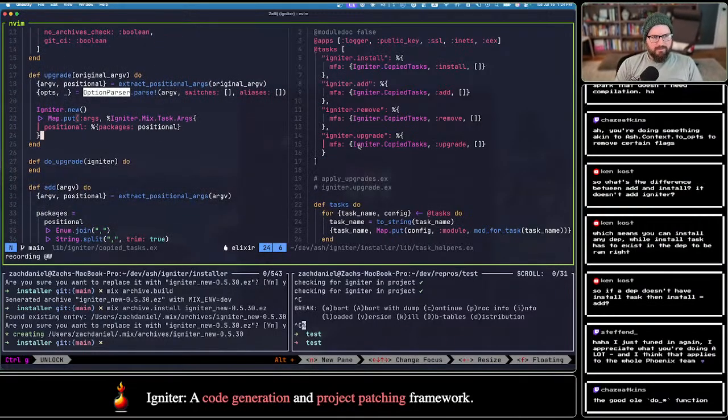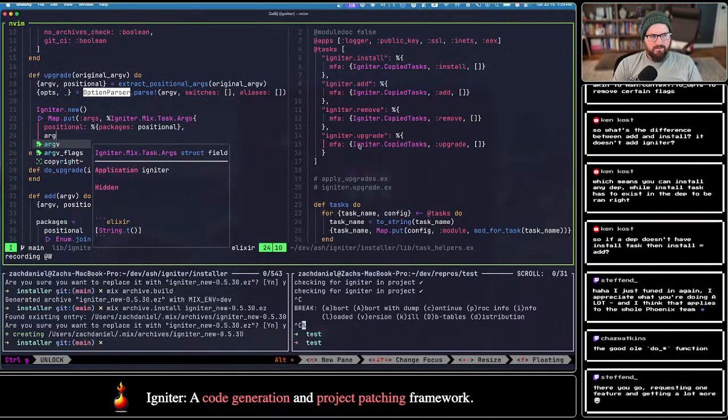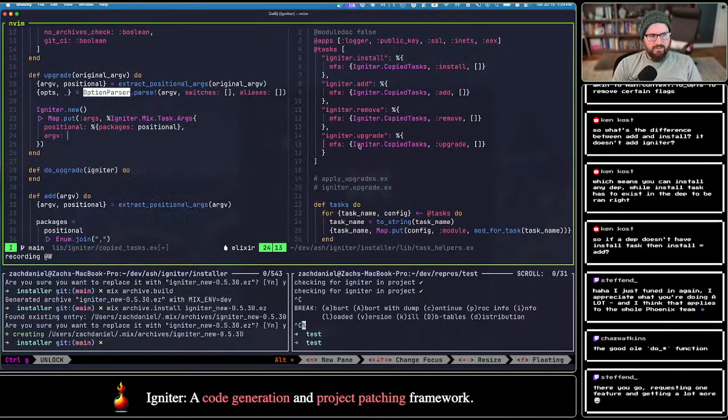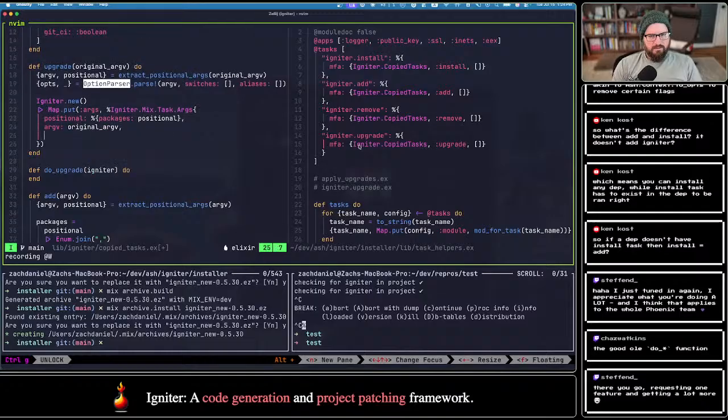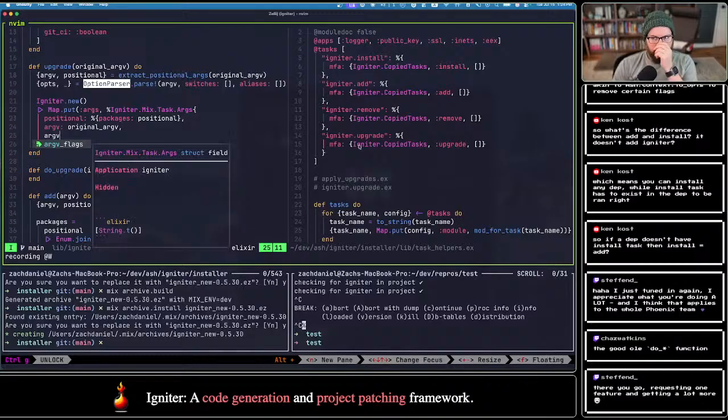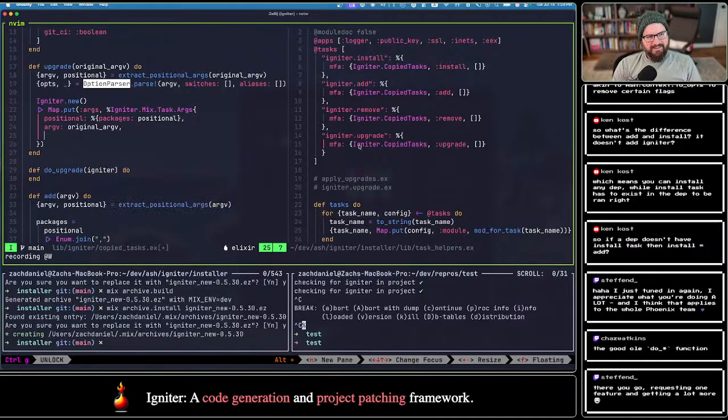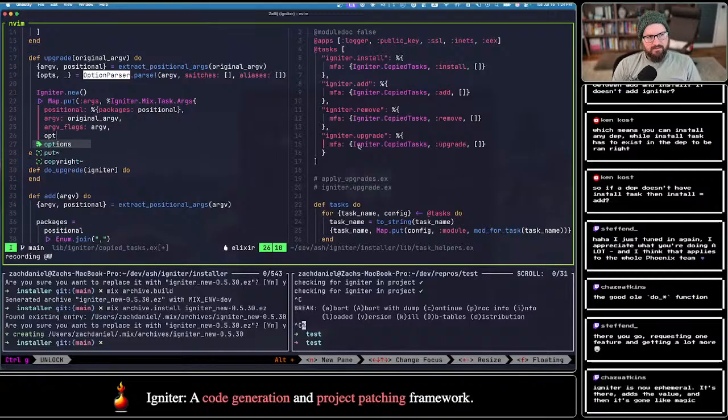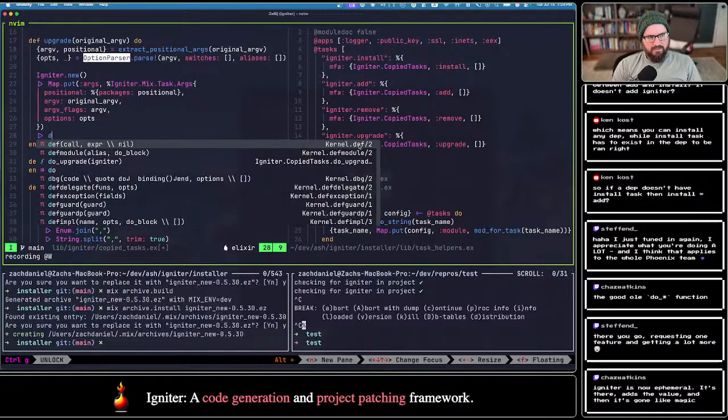All right. Positional, argv, original argv. Yeah, exactly. Argv, flags and options, and then do upgrade.